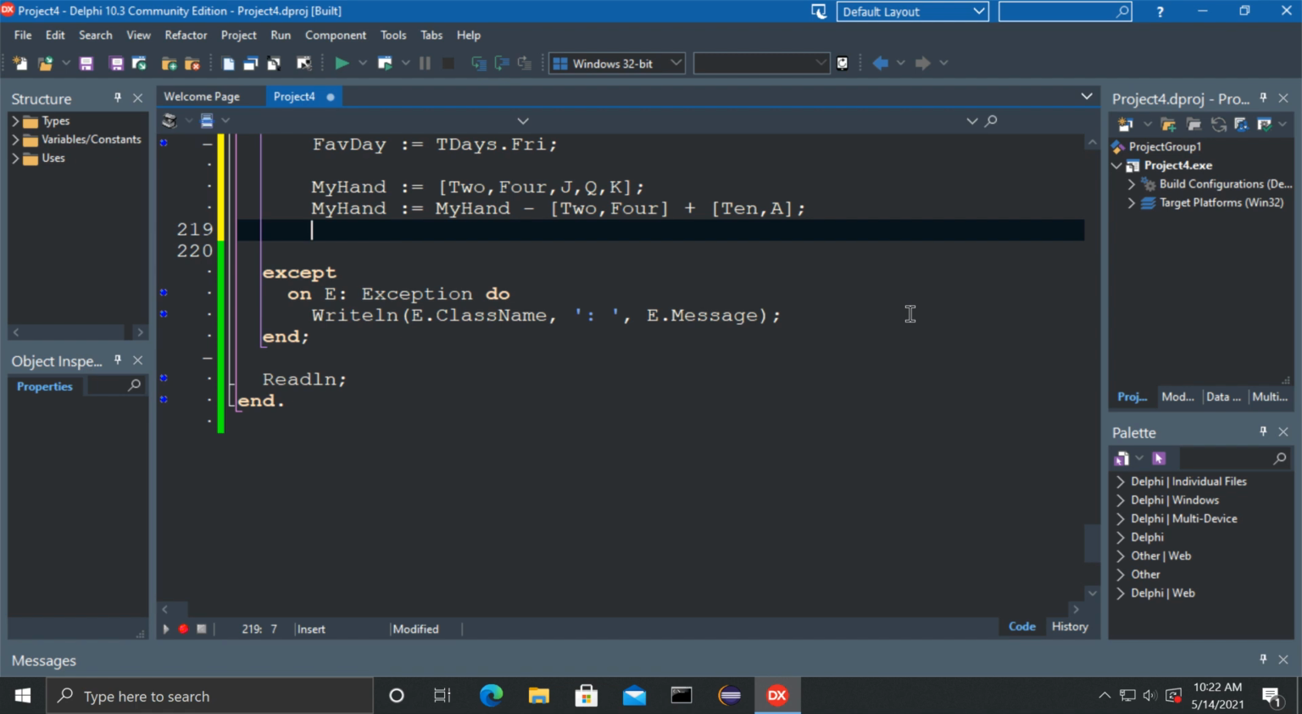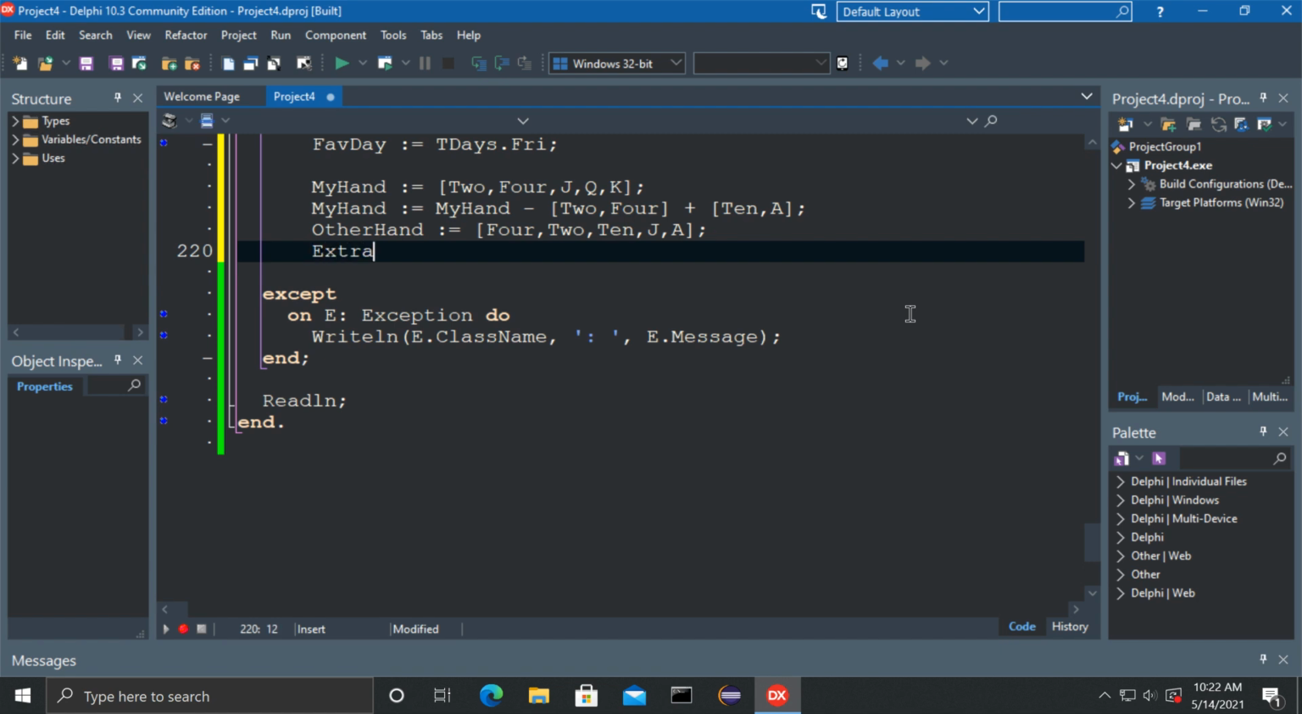Now you're going to be able to do a lot of things here. So let's say you would want to get the union of 2 sets. Well, let's go and get other hand and assign it some values. So we'll throw 4, 2, 10, Jack, and ace inside of there. So there's our other hand. And then we can have our extra hand as well. And we're going to say that it contains my hand plus the other hand, like that. And that will give us the union of both of those.